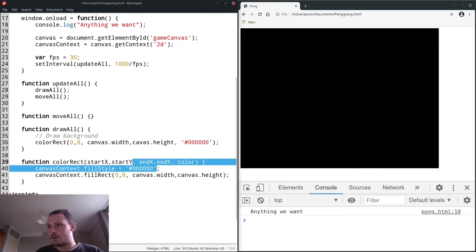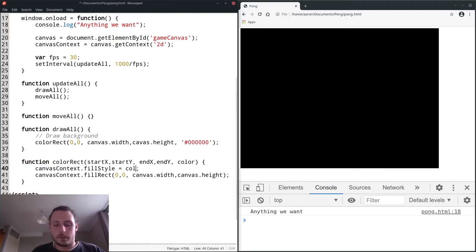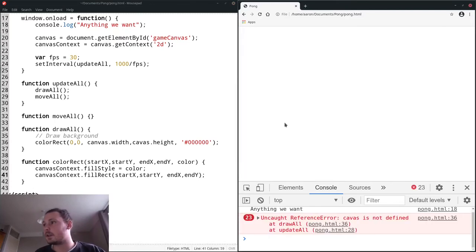Alright, so now it's still not going to work. Well, it will, but it won't work properly. We need to change that to color. So instead of black, that is now the color argument that we passed in over here. And that is going to be startX, startY, endX, and endY. Right, so if we save that, if I've done everything right, it should still look the same.